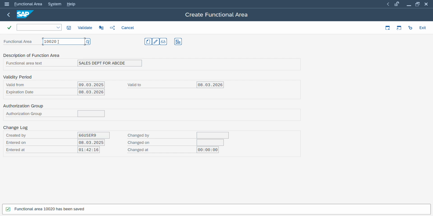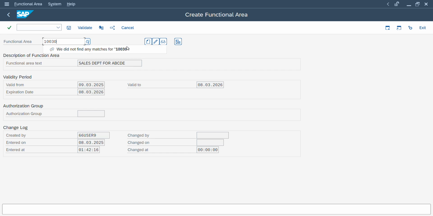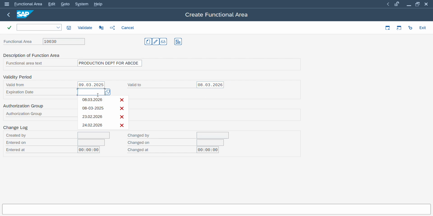Now I am creating another functional area. HR department has been completed, sales department has been completed, so let's give production department for ABCDE company, and the same date I am giving. I am clicking on validate. The data which we have given is correct.